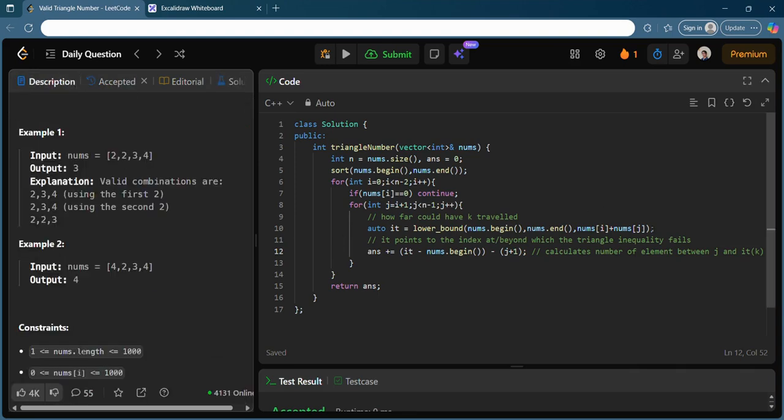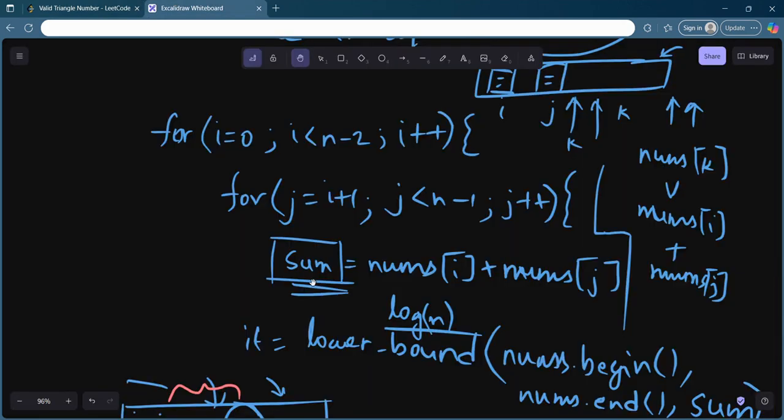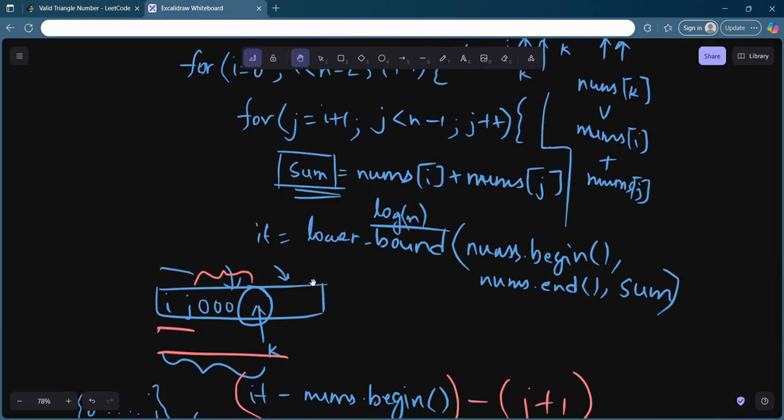It is just 15.3%. I hope you do understand that this thing works in log time, and this is an n square loop. So the total time complexity is nothing but O of n square log n. So you see, what will happen is that we will try to optimize it even further.